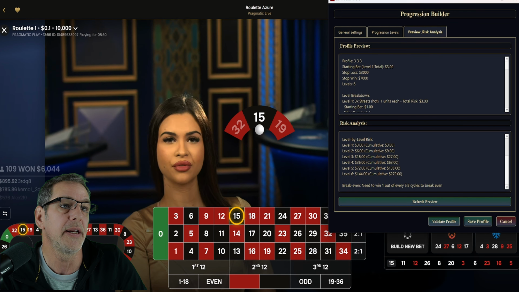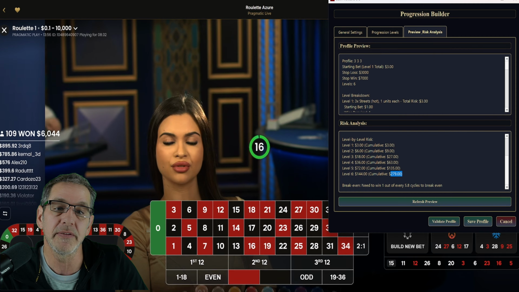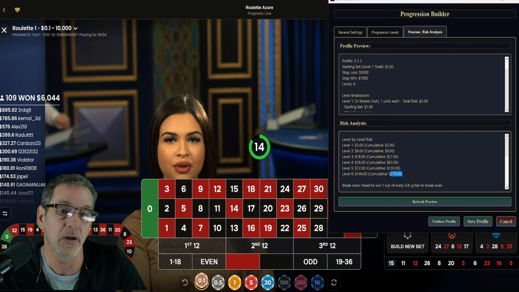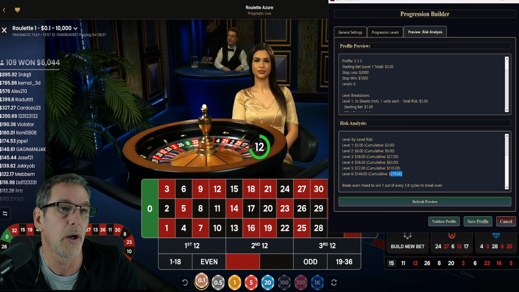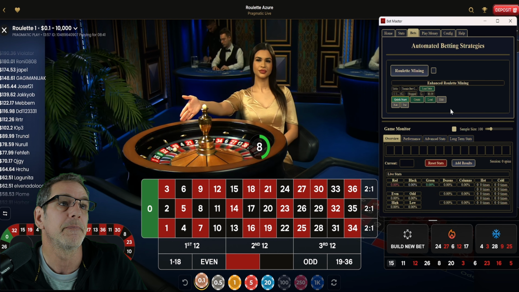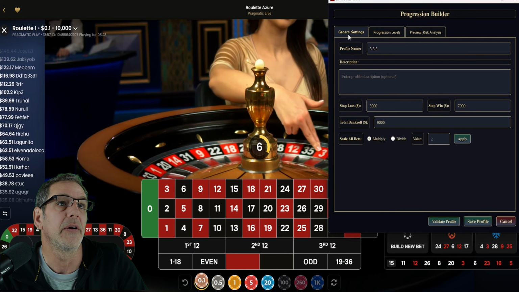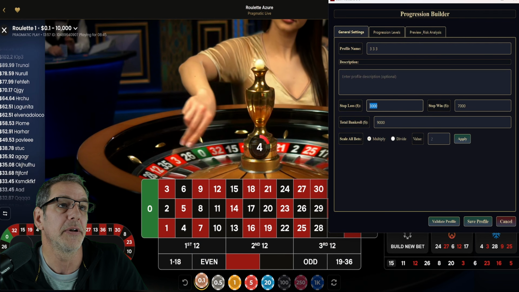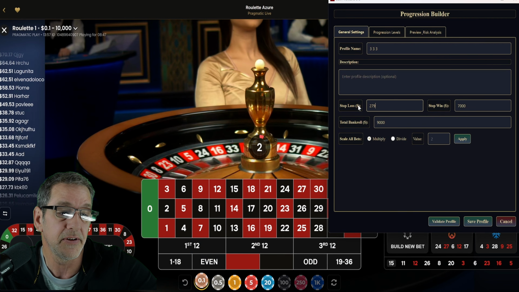And in this window right here, we can see that the cumulative loss will be $279. So that's going to be the bankroll required. So let's go back into the, oh, sorry, I could have done that right from here, into the general settings. And we're going to change that to $279.